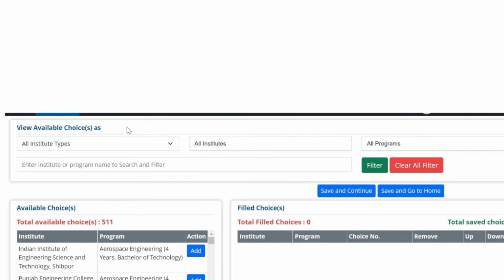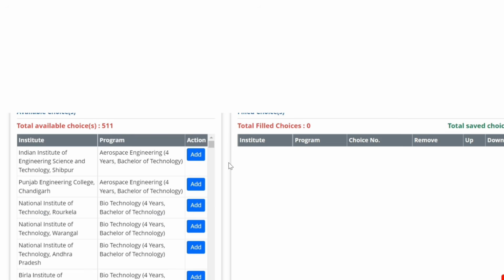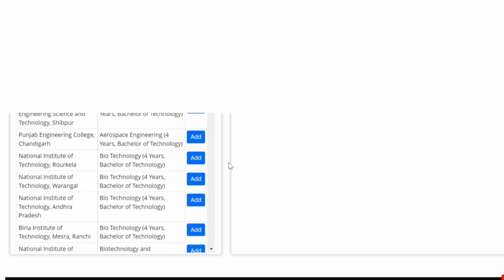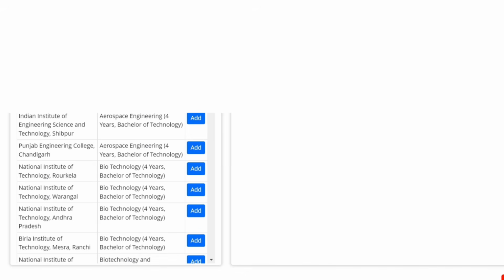Whenever you click on all institutes, whatever the available institutes are, you will see the list at the left. Total available choices, you can see the list as well. Once you click on add, that will be moved to the right. Once you click on add, the choices you are making will start shifting to the right of the screen. So you will know what the list is that you are making. This is how the basic choice filling portal will be.